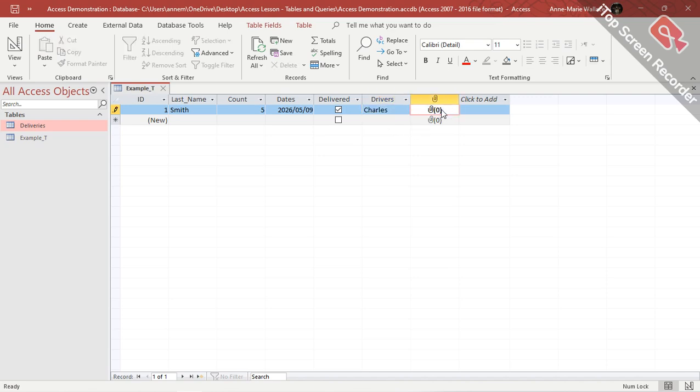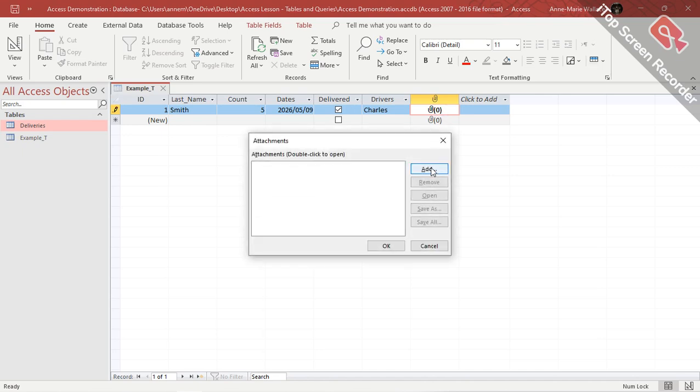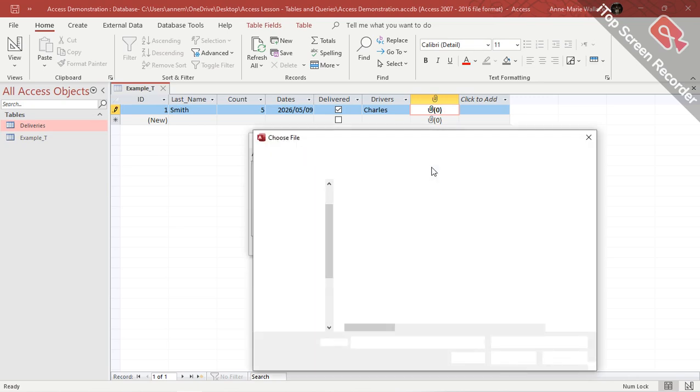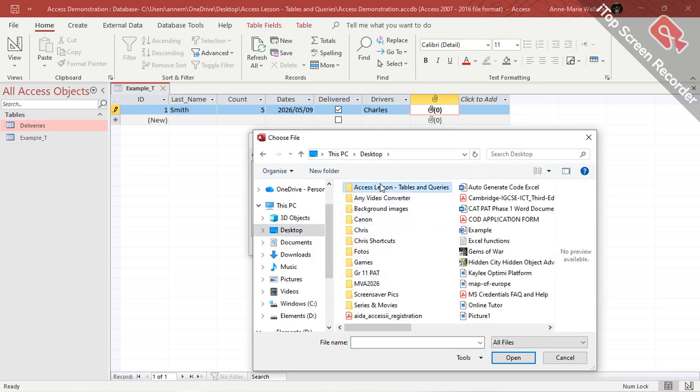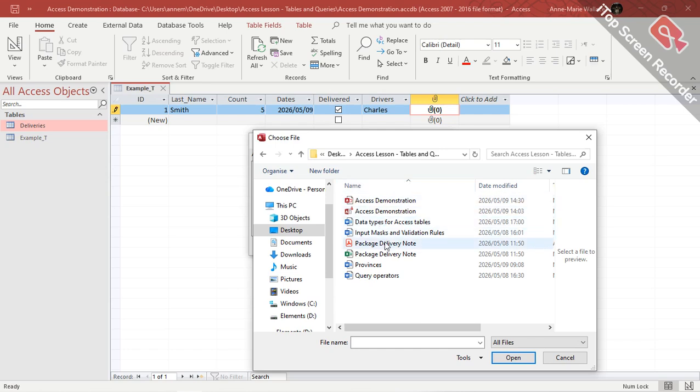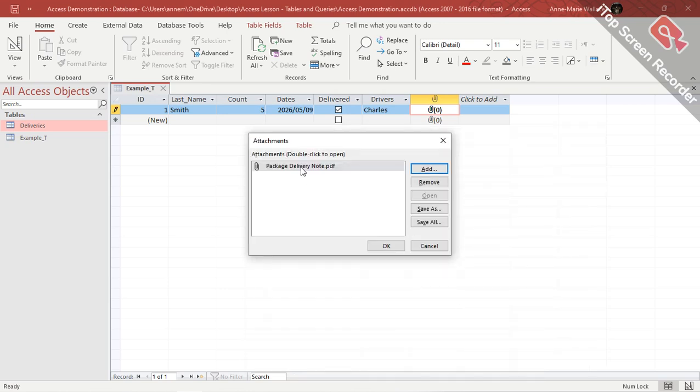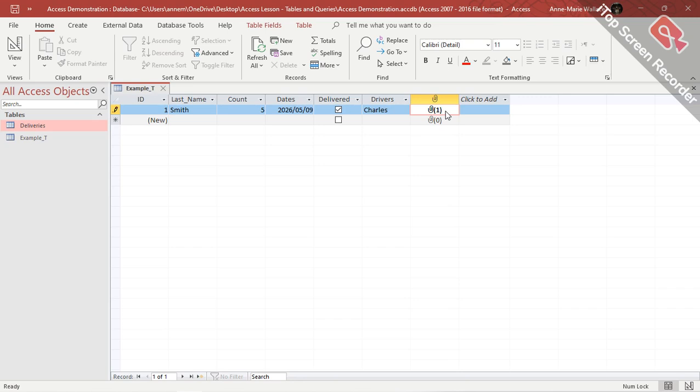The minute I click on an attachment, just double click quickly, and then say add. Let's choose a file. So let's go to access lesson, and let's say we've got this PDF package delivery note, and say okay. Open. The minute it pops up over there, you can just say okay, or you can add more of them if you want, and you can say okay. And now you can see that I have one attachment over there.